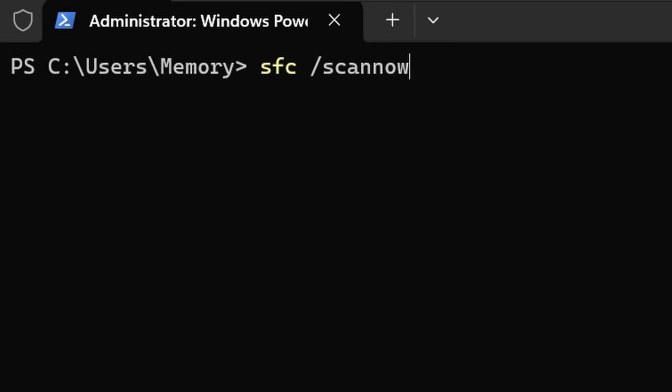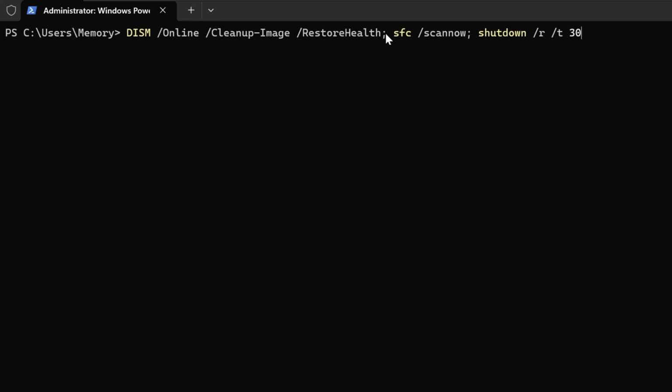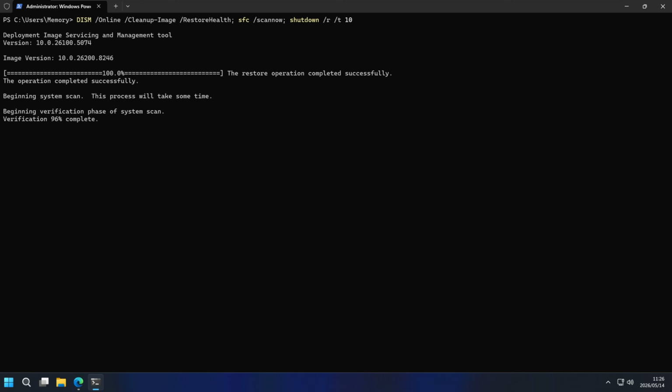Now there's a trick you can use here so that you don't have to babysit these commands. In PowerShell, you can chain all three of these commands with semicolons. So DISM, then SFC, and then a restart. And it runs the whole sequence unattended. If you add the shutdown command with 30 seconds on the end, then you'll get a 30 second warning before it actually reboots. If you set the time to 0, it will just automatically restart the moment the commands are done running. So you can run this command, walk away, and then come back to a repaired machine.